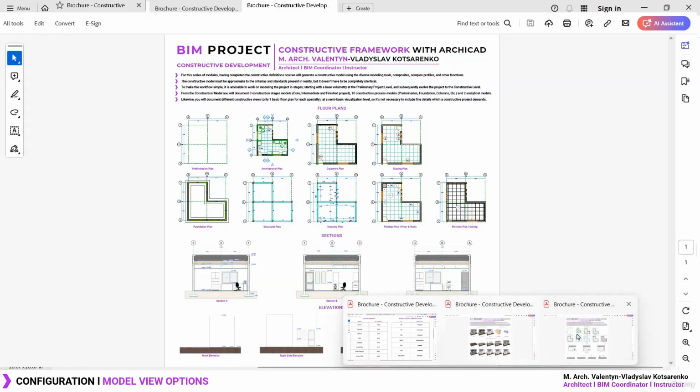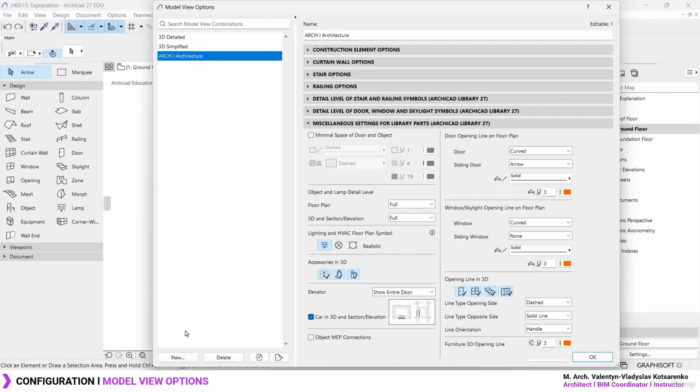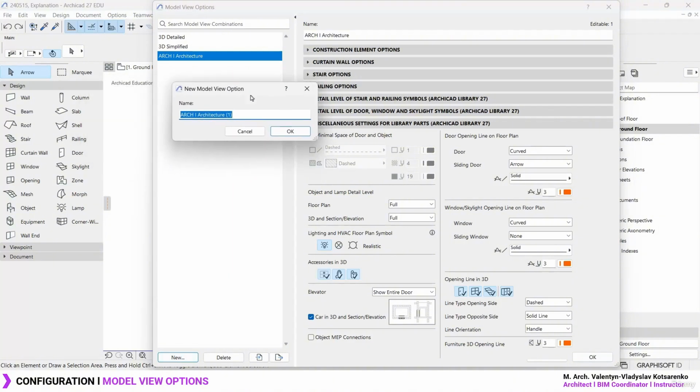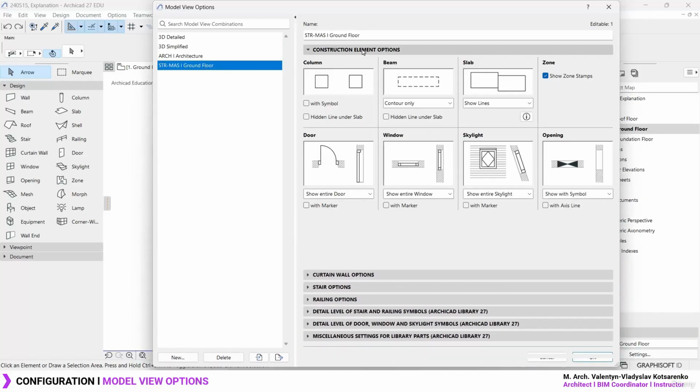Now let's move on to the next specialty, which is going to be masonry. Okay, let's even set it to structure and masonry. Once again, I'm going to duplicate, just simply create a new one over here, name this structure and masonry, ground floor, maybe something like this. Keep the space over here, press OK. Now for the structure and masonry display, this one will have a symbol. Yeah, we definitely want a contour and axis for all the beams. Maybe deactivate the zones or the zone stamp.